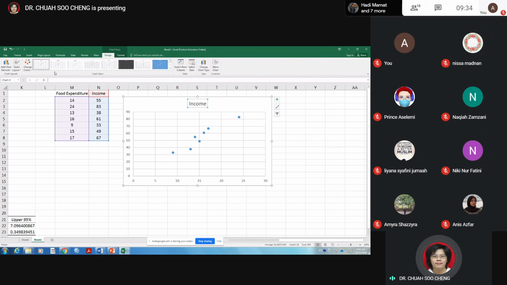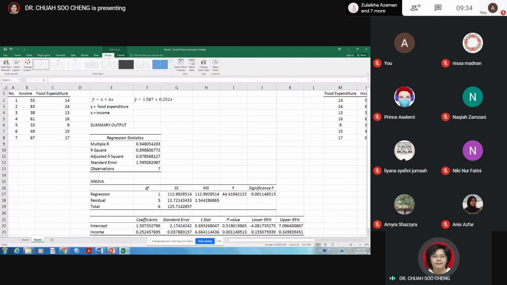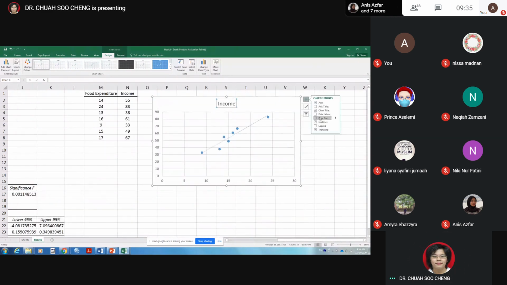Now we go to quick layout if you wish to use it. If not, you click the scatter plot and we have a plus sign here. You may add what you want. Now what I want is the trend line. You click trend line, so it will plot the equation here. So this is our linear trend line, and this is how the equation looks.